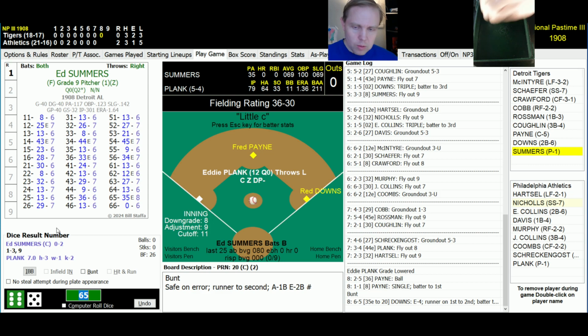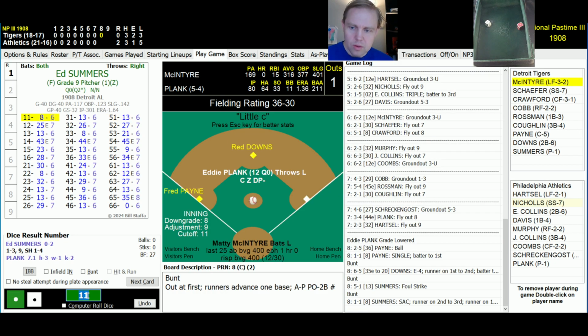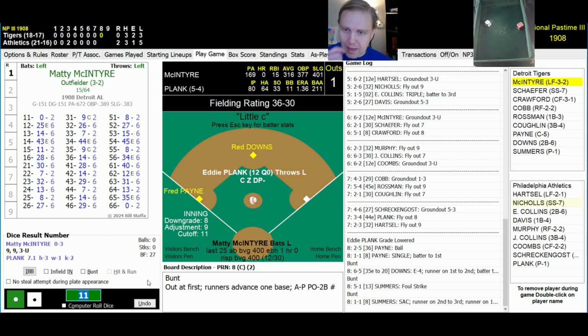Now we have something going on. Summers is going to try to bunt. So we'll see what happens with Ed. And the roll is a 51 for a 13. That's a foul strike. You always have to be careful bunting when you roll a 13. And the next roll is an 11 for an 8. This would have been a base hit. Instead, it's a bunt back to Plank, who throws over to the second baseman Downs covering at first. And there's 1 away and runners at second and third.